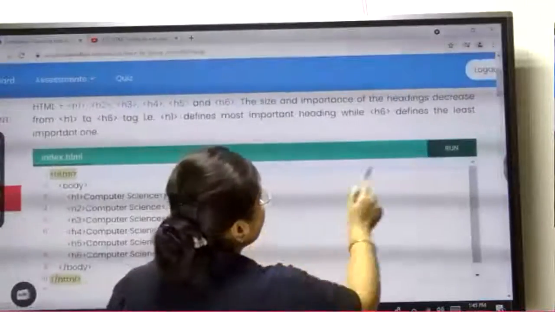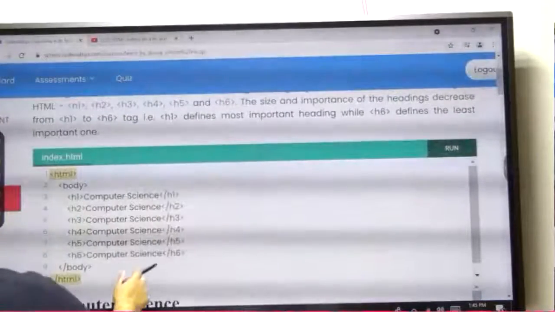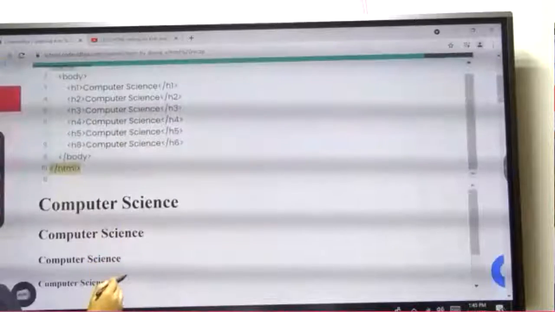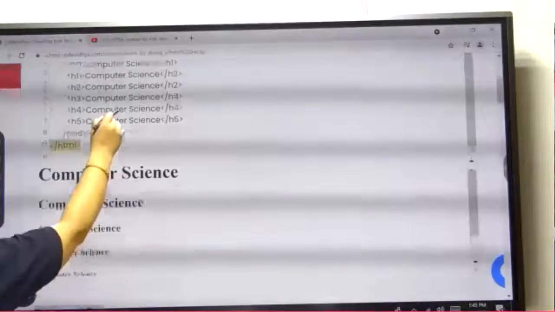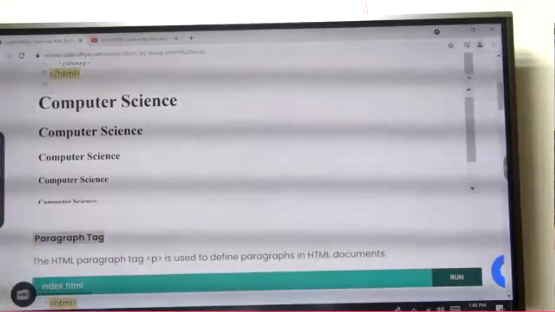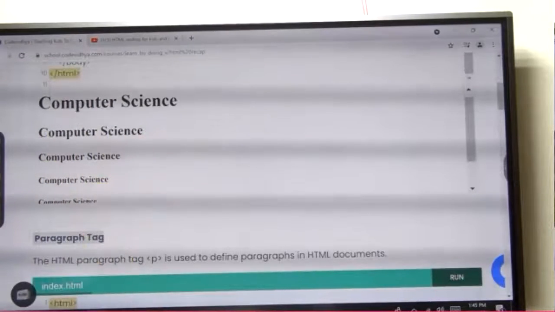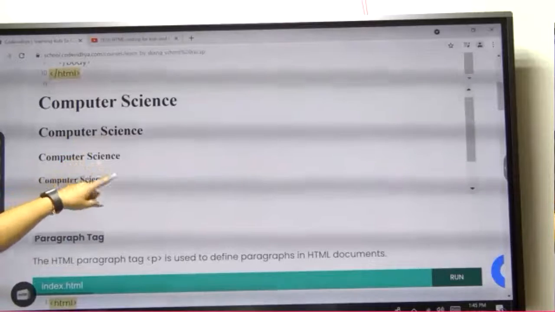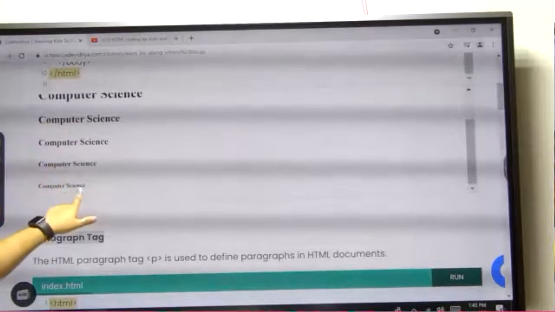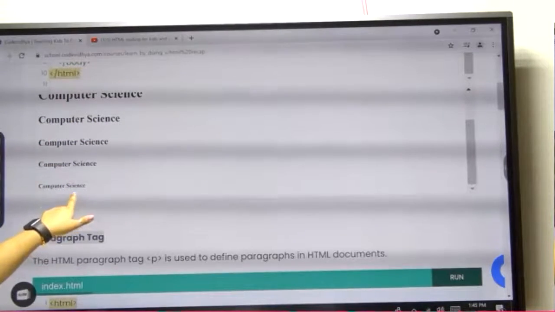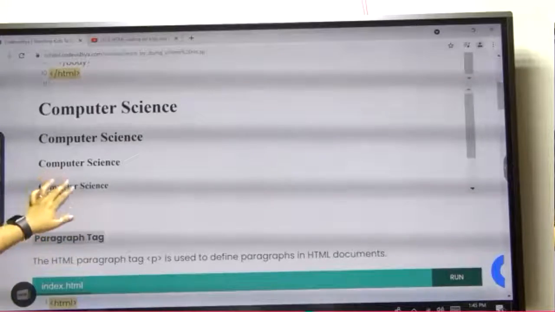अब आप इसको रन करोगे तो you will be able to see the output. See, so this is the output of this program. Computer science, it means ये H1 वाला है. ठीक है, ये H2, ये H3, ये H4, ये H5 और सबसे छोटा किस में आ रहा है? H6 में. So this is all about your heading tag.